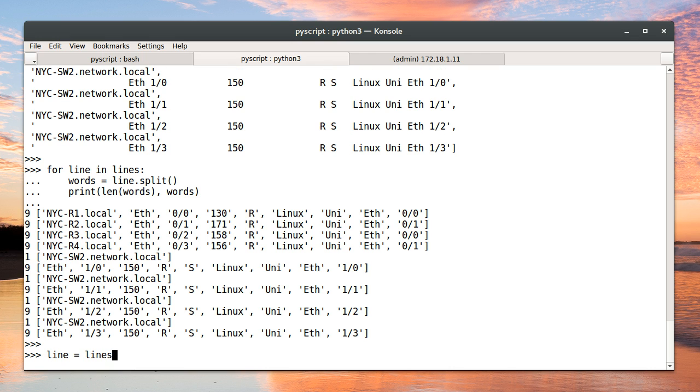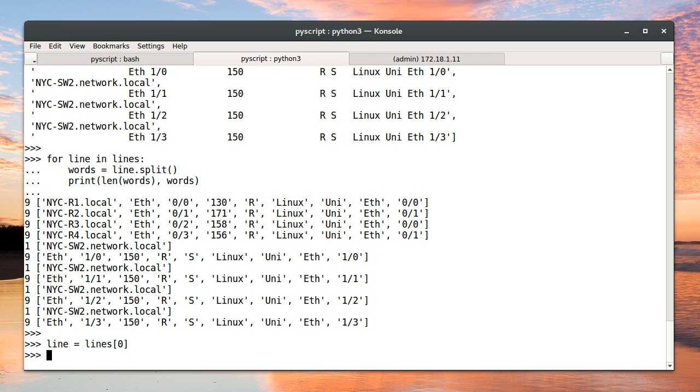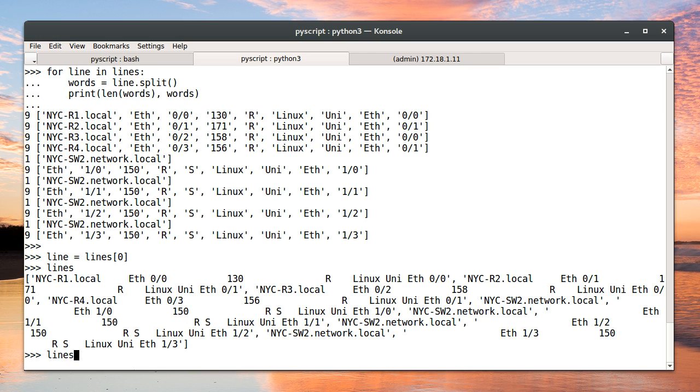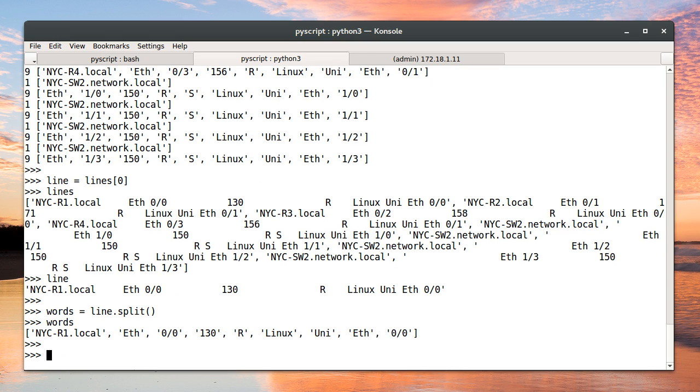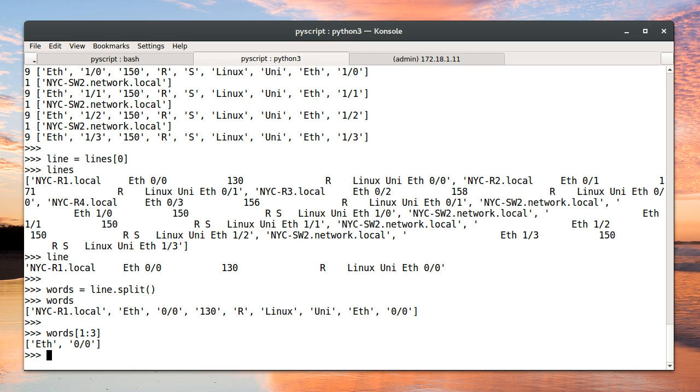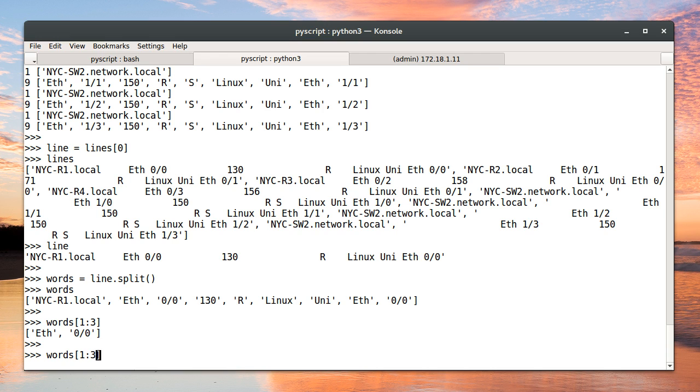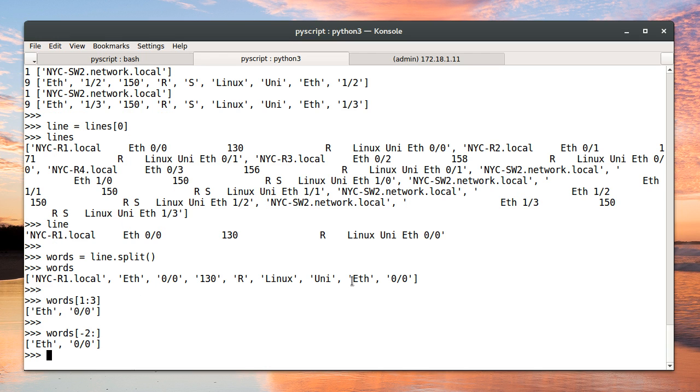So a couple things to note. If we look at a single line, and we split that line into words, we see that our interfaces are broken up into 2 parts, and so we'll need to join them back together again. In this case, we can access the local interface by slicing the second and third items in the list. Since the length of this list can vary based on the number of capabilities listed on the line, it's best to obtain the remote interface by slicing using a negative index. That is, by starting our count from the end of the list.